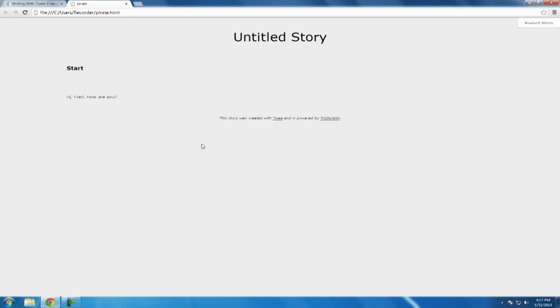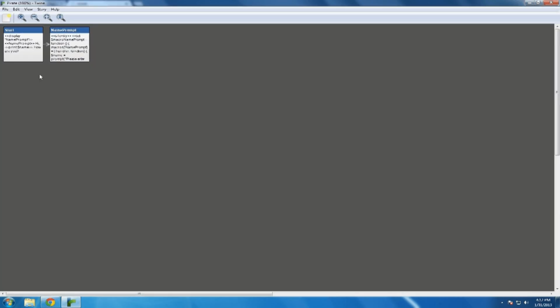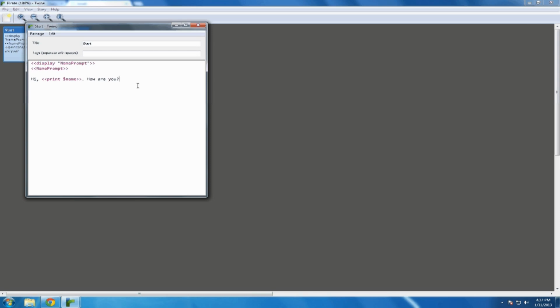Now let's go and look at the Twine code. Right now I've got two passages, start and name prompt. Now let's look at start. It is using display and the name of another passage, name prompt, and then I'm using a macro underneath that called name prompt. Then it says hi, and then we're printing the value of the variable name, how are you? That's pretty basic, actually. We're displaying another passage, we're running a macro, and we're printing a value.